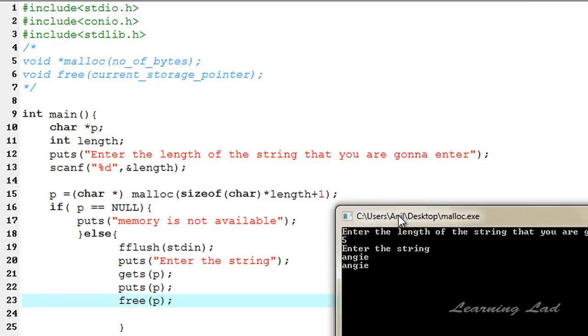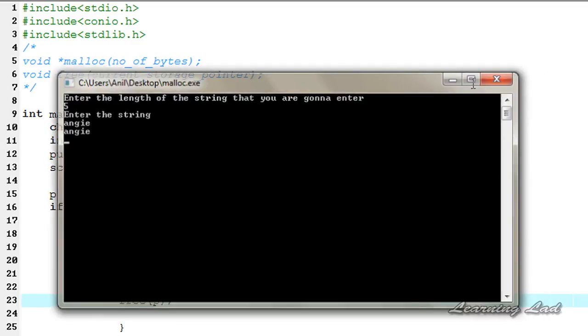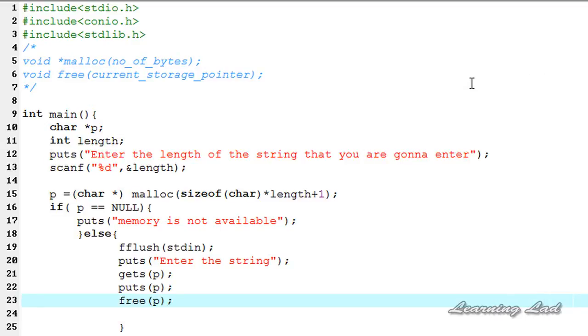So when we enter the length of the string, which is 5 in this case, this malloc function has allocated 6 bytes. Actually, sizeof char is 1 into length, which is 5, plus 1, which is equal to 6 bytes in the heap, and then we just store that entered value using this gets function in that allocated memory. Then we just printed out the value from that memory, and also we just freed that allocated memory. So this is it, guys. This is about the malloc function and free function in C.